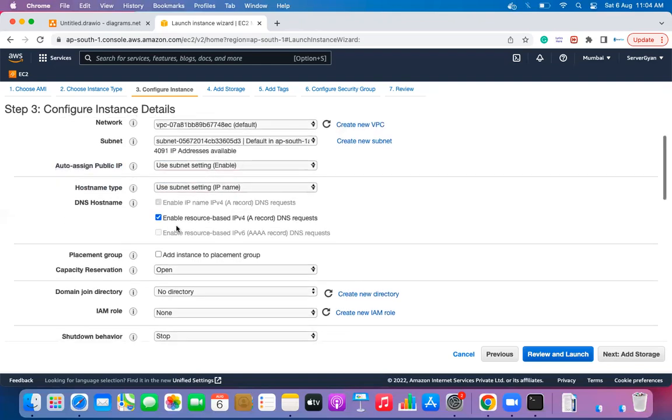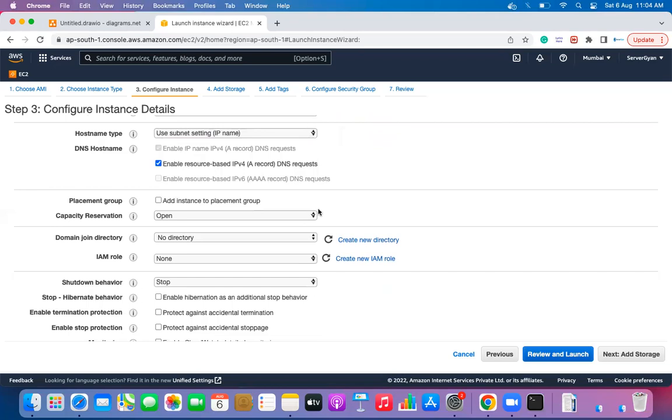DNS host name, obviously this is going to be with the IP address. When you try to log into your EC2 machine, you will get a DNS based host name of your machine.